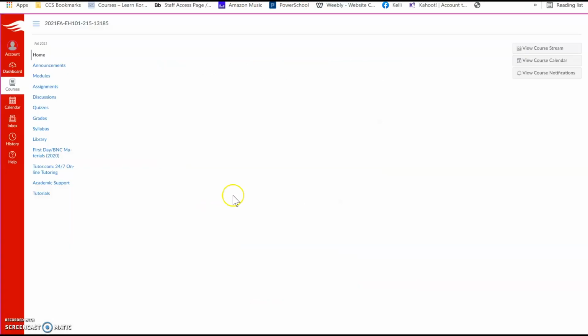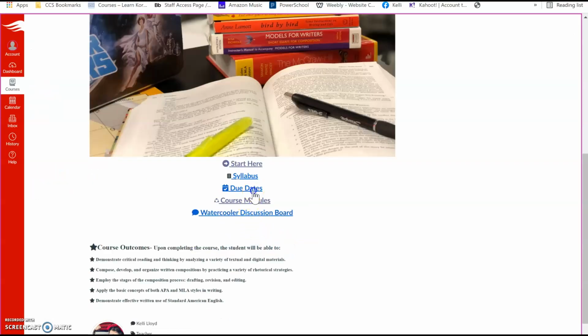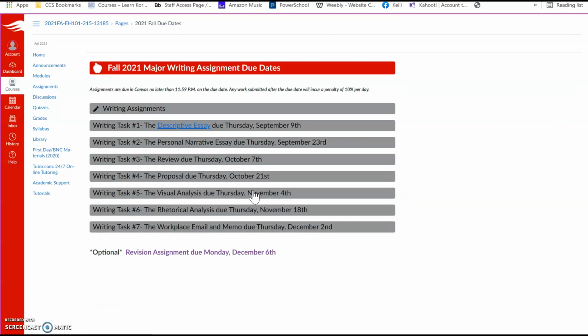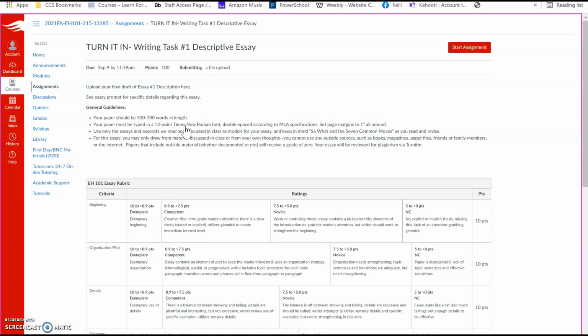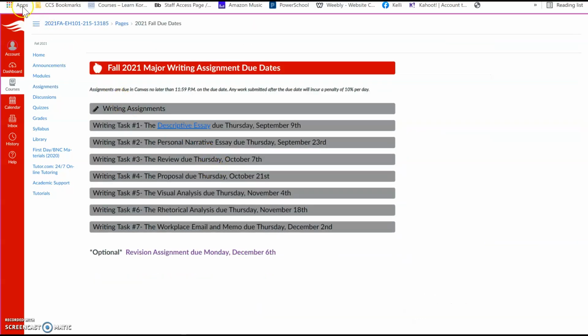Going back to the home page, underneath that is a list of the due dates, and these are for your 7 major writing tasks that you're going to do over the course of the semester. Each one, as the module opens up, will have a link to turn it in from that home page, from that quick link. So it has your due dates, and then you'll be able to submit straight from there if you're working from that home page.